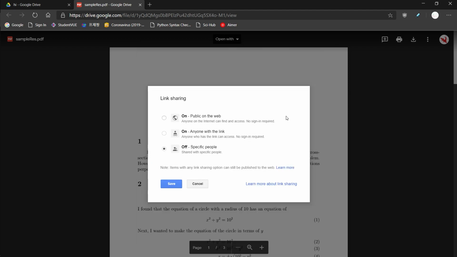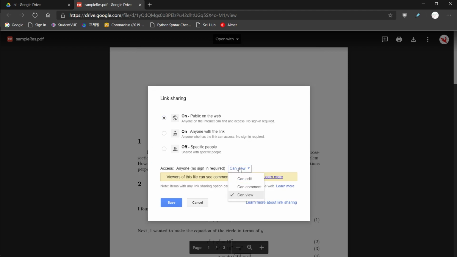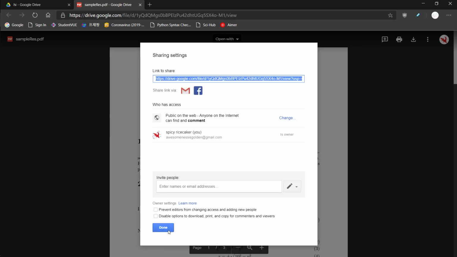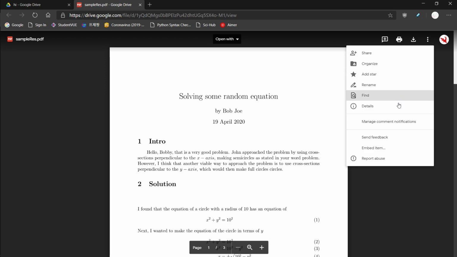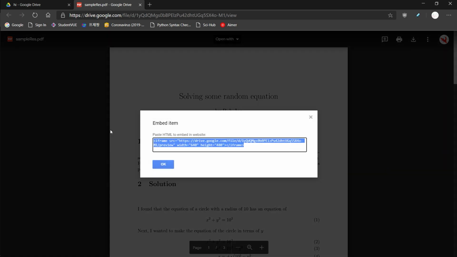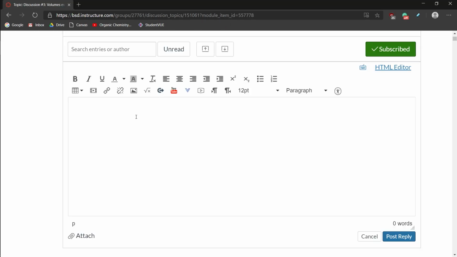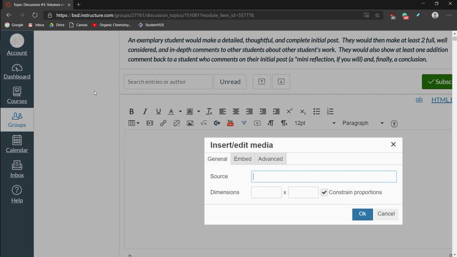Change this permission to a level that other people are going to be viewing it as, like anyone on the internet. Otherwise, people will not be able to see the embedded file. Now go back and click on the Embed button, copy the text. Go to the Canvas text box, and finally, click on Insert/Add Media. Click on the embed code and paste it there.